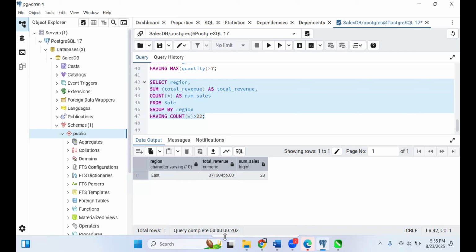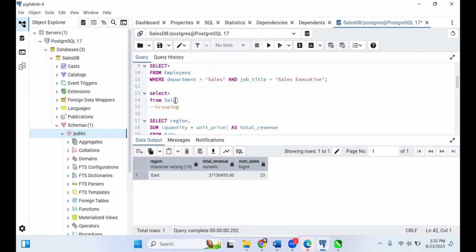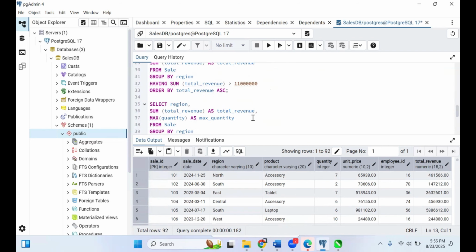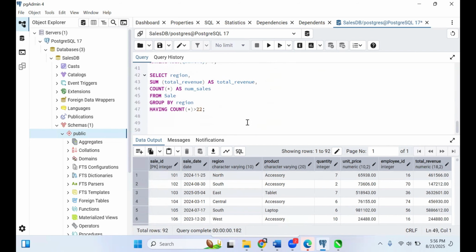Okay. So we have sales, right? We have been working with our sales table. Let's look at our sales table so that we'll see what can apply there. Okay, so we have region. Okay, let's go ahead and do this now. So now we will, yes, you say?